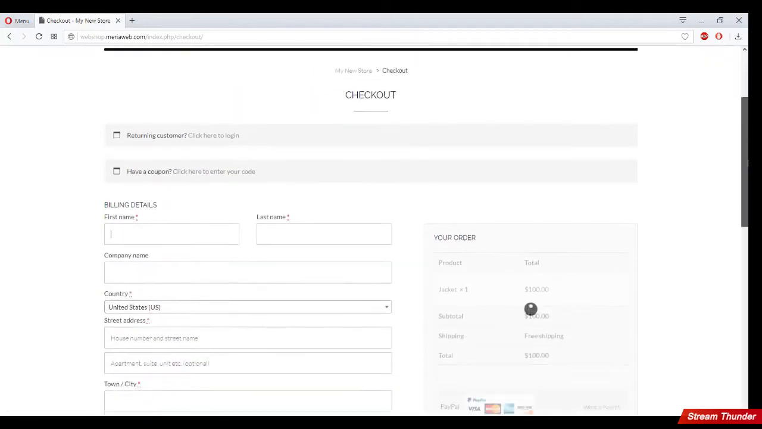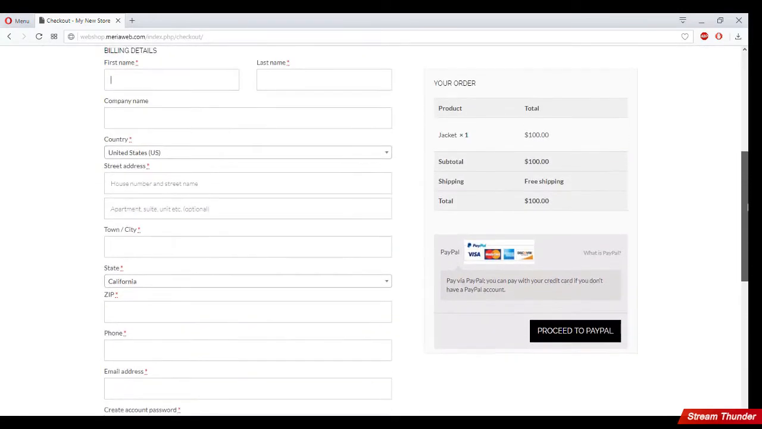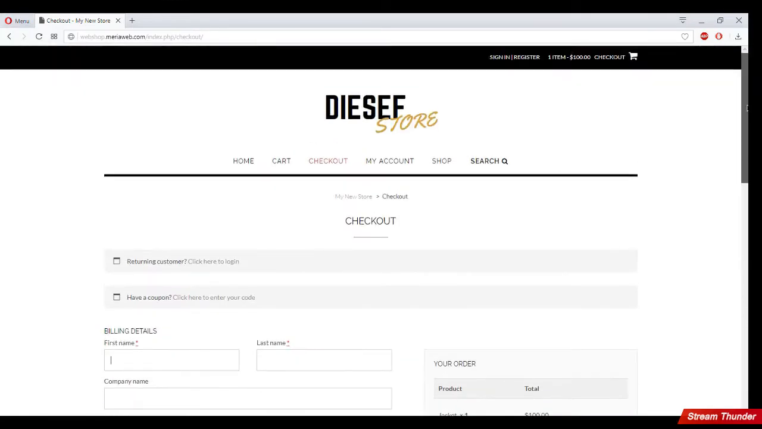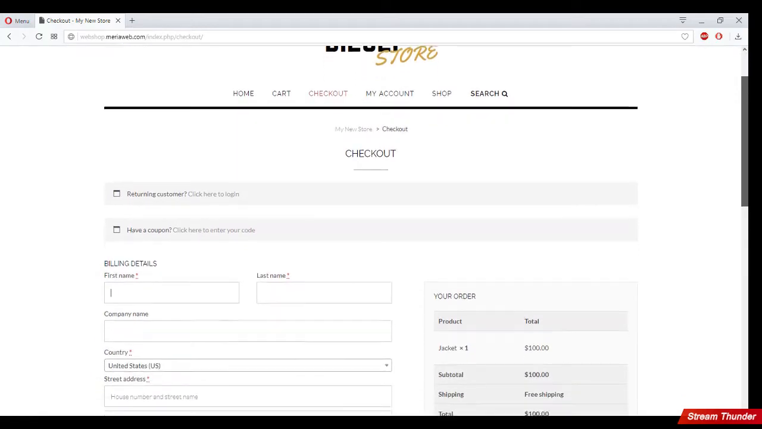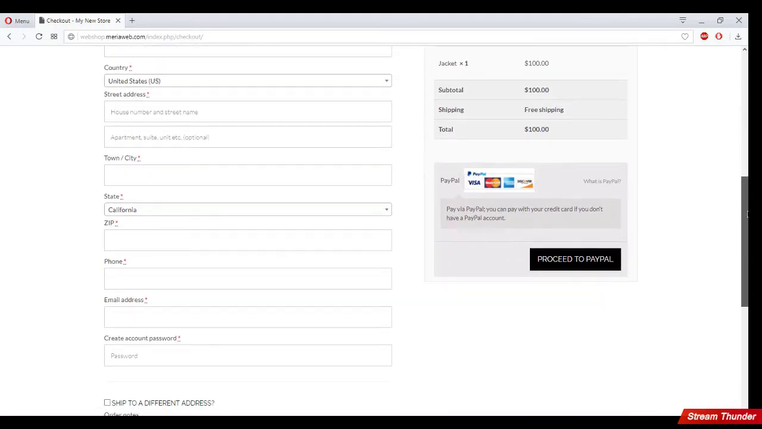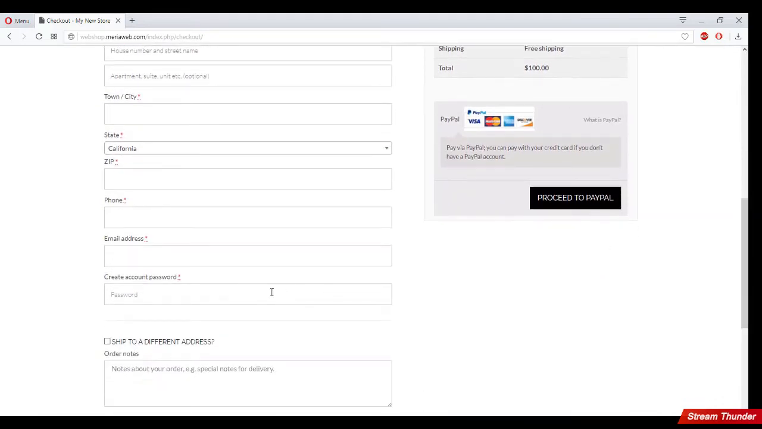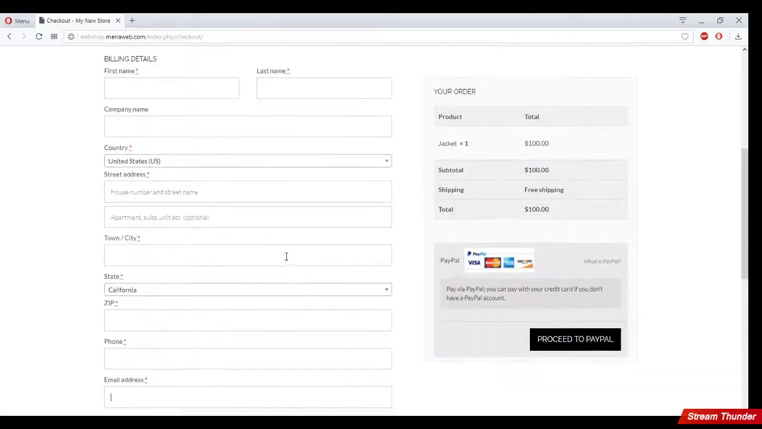And you can see right over here that you must create an account. You must enter a password, and you must enter an email. I will show you where. That is right over there. Here you must create your account password, and here you must create an email account. Otherwise you can't order something. So that's a good point.